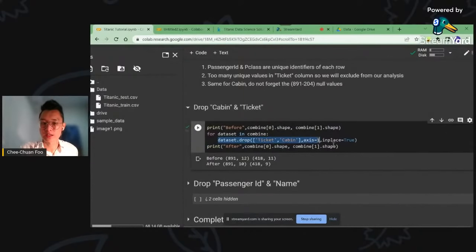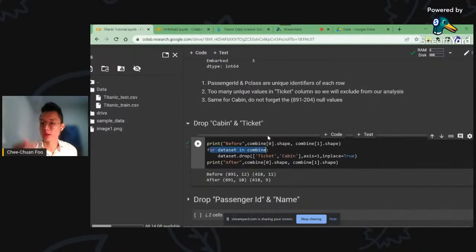I was explaining this to you. Why do we need axis equals 1? Why do we need inplace equals True? Okay, what about the for loop? Remember, we want to apply this not just to our training set, we want to apply it to our testing set as well. So for each element in combine, I will run 2 times. First time is for the training set, second time is for the testing set. Then for each set, I will drop ticket and cabin, inplace equals True.